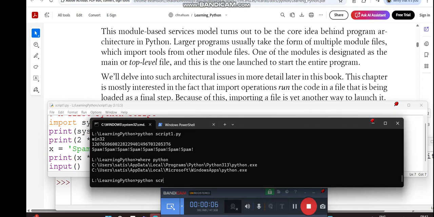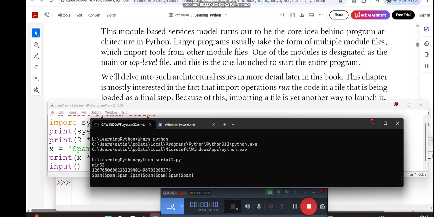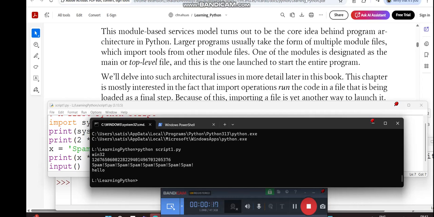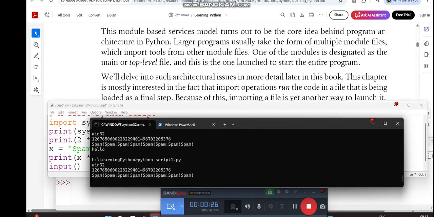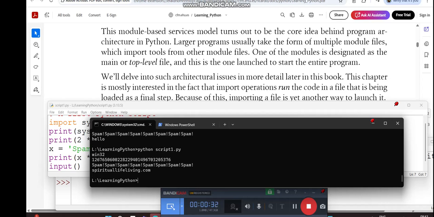Python script1.py. See, it is waiting for an input. The input function is waiting for an input. So I type hello, and it exited. See, Python script1.py. I gave an input.